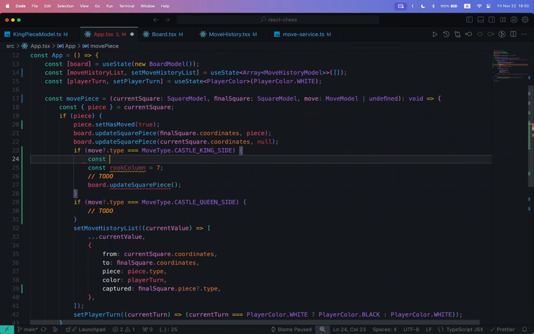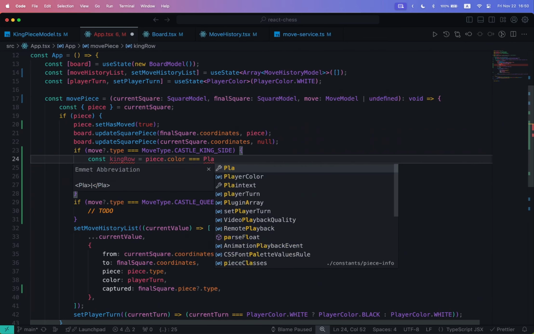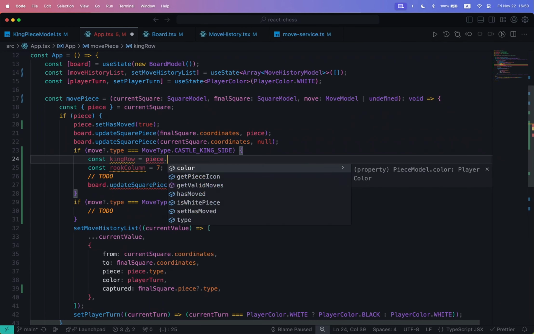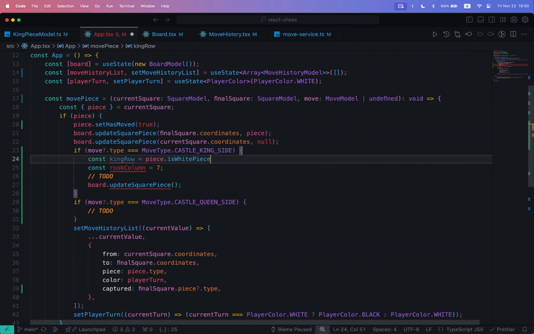And remember how we did the king column? So the king row, sorry, so king row, it is checking by the type, the color of the piece. So we're going to say here, move dot type. No, it's not the type, sorry. It's the piece dot color. If it's player color dot white. Oh no, I have a function for that, right? So piece dot is white piece, even better. Then it's 0, otherwise it's 7.